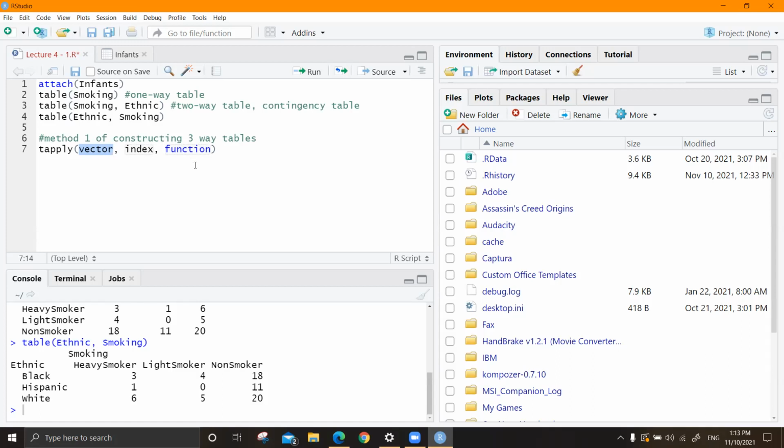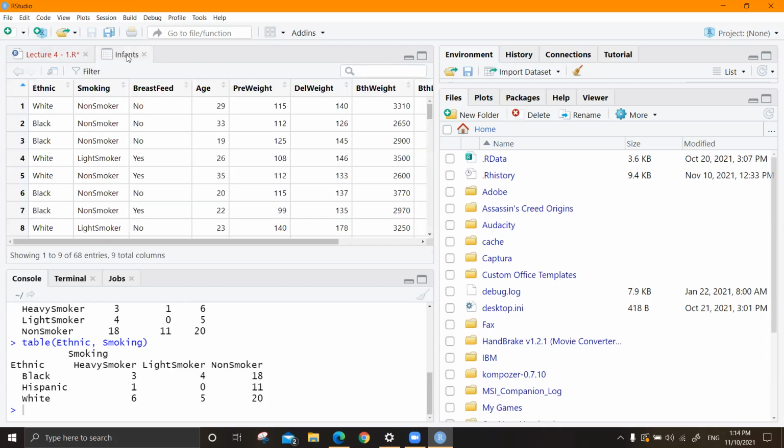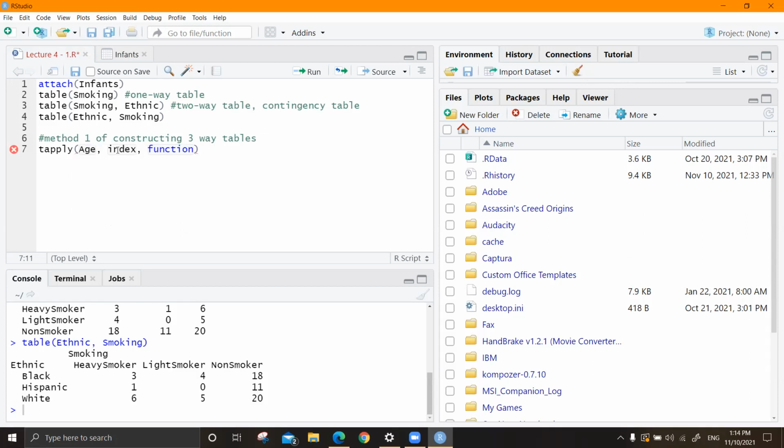So if you want to have the average age of your sample when you incorporate three variables, because it's a three-way table, this is how you do it. As the first argument, you give the quantitative variable, so basically age in our data set. There are so many quantitative variables. This one, right? For the moment, I'm taking age.